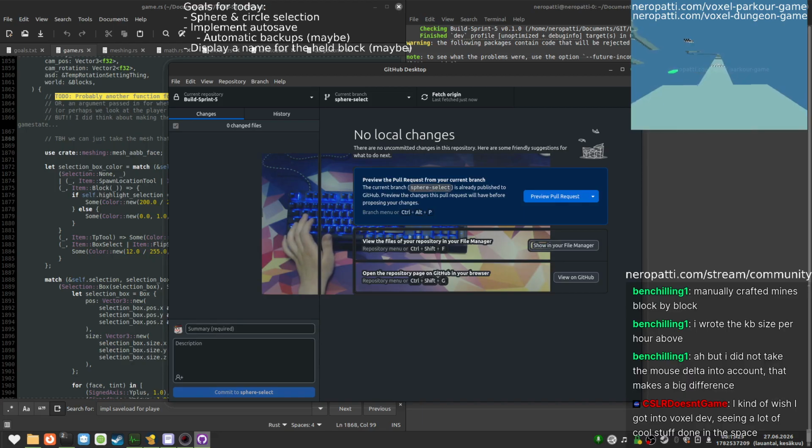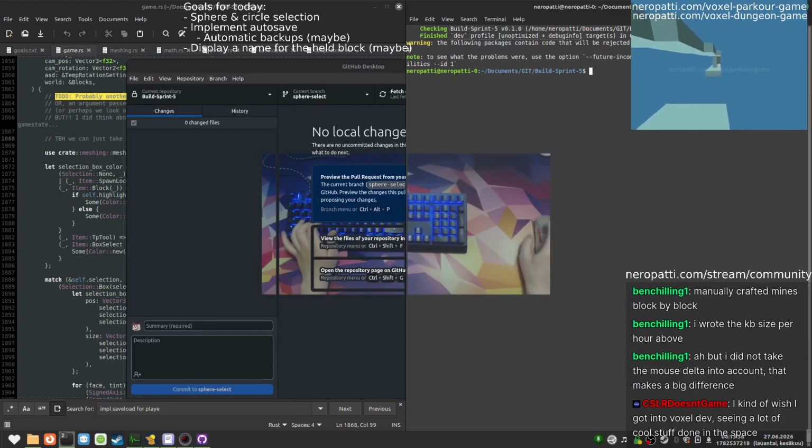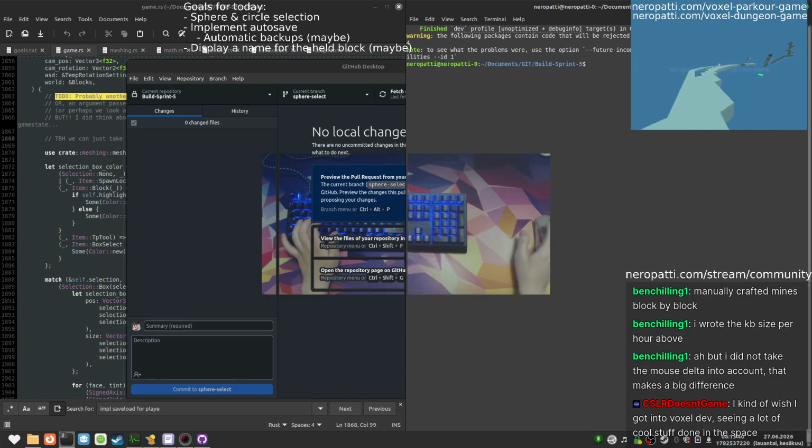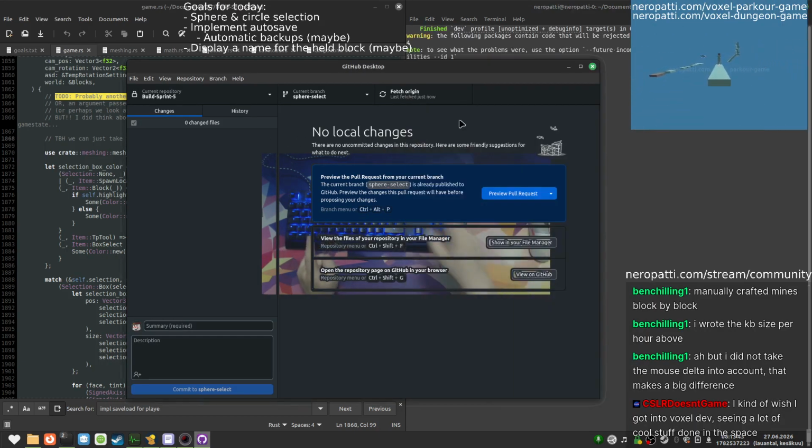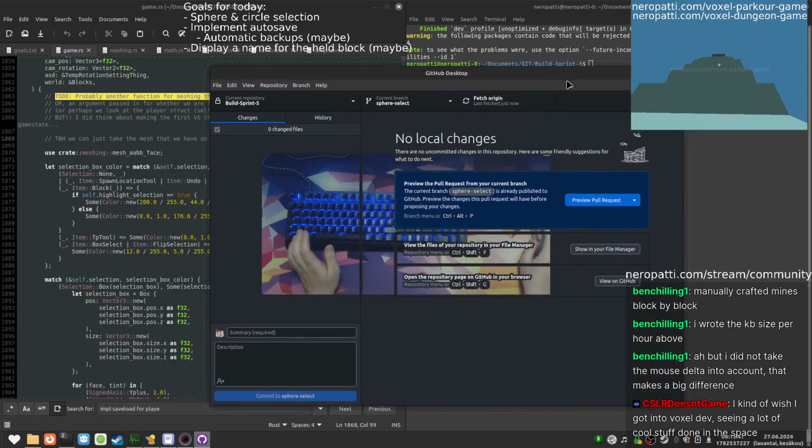Good prototype? Thank you, thank you. You wish you got into voxel dev? Is it too late? Why can't you get into it now? Also, this game, not voxels, technically. It's just blocks, right?